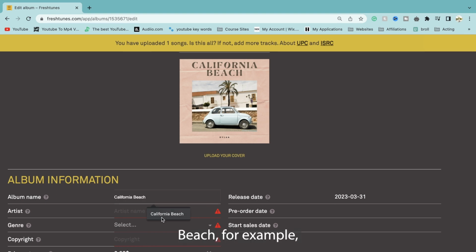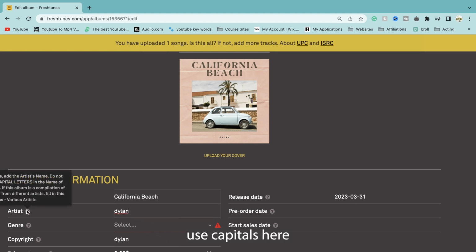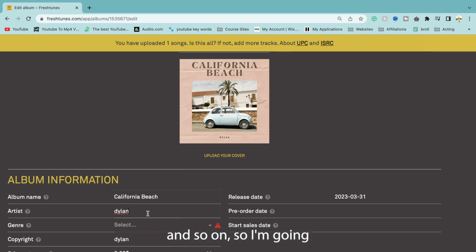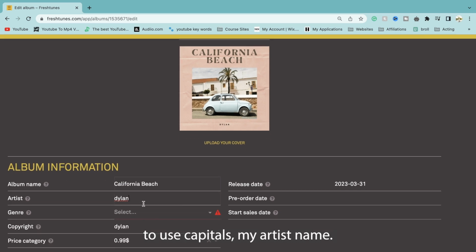California Beach, for example. The artist name is Dylan, and it says don't use capitals here, and so on. So I'm not going to use capitals for my artist name. Now you can see Dylan's at the bottom of the profile picture there, of the song profile picture, and California Beach is at the top.